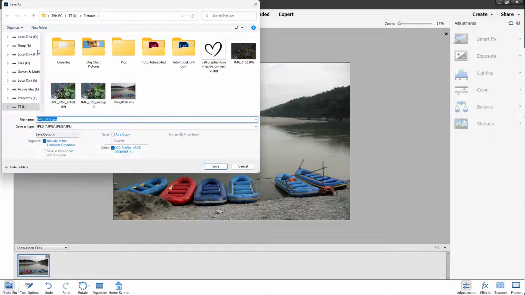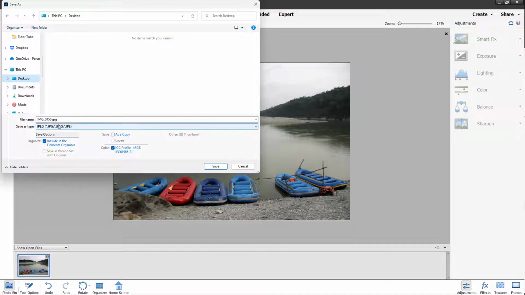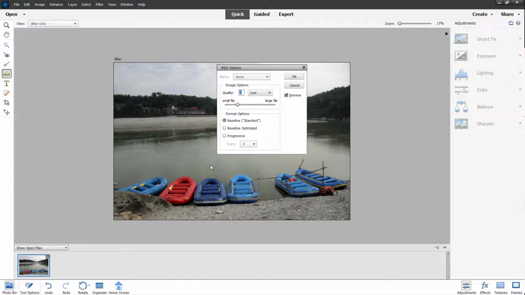Once you go onto Save, you can choose a folder where you want to save out this file. And by default, you can see JPEG is an option, and it is perfectly fine to save something as a JPEG if you want to directly share it out.